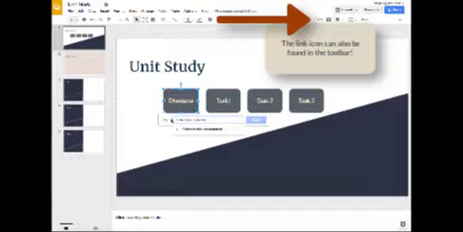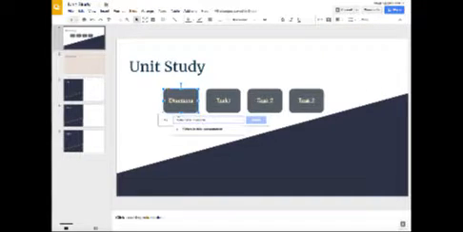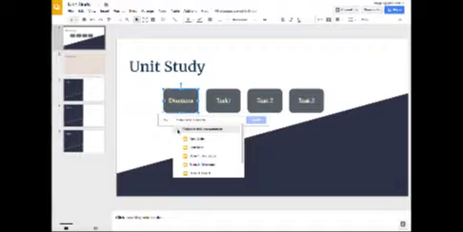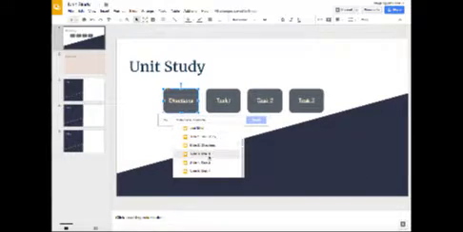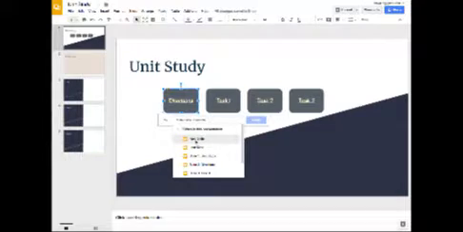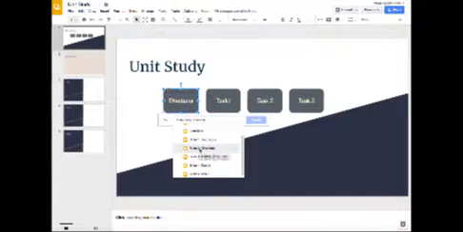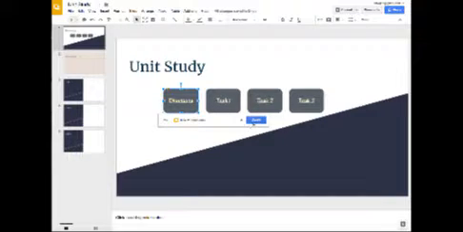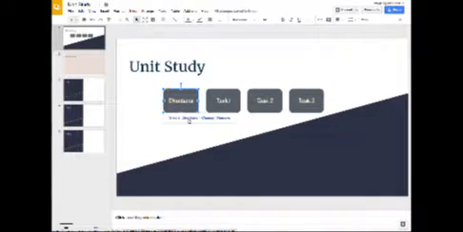Once it says link, I could link it to any place on the internet, but I just want to stay inside my slideshow, so I'm going to click on this small caret, and it will show me all of the slides in my slideshow. I want to make sure to choose the exact slide that I want this to go to, not necessarily the next slide. I want to do this because if I add more slides, I want this link to always go to Directions. I'll click Apply. Now you can see that when I click this, it will go to Directions.